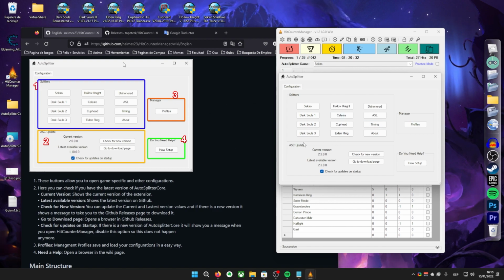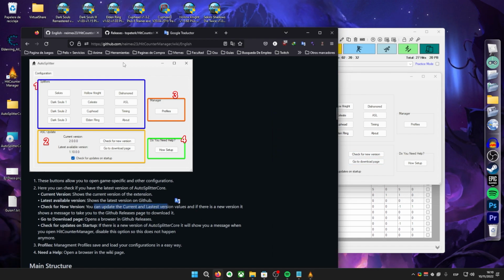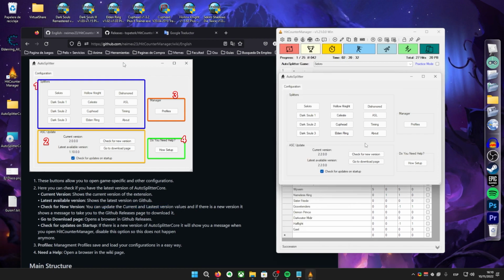Here too it shows the current version and the available version on GitHub. So check this for any new version. Check for new version can update the current and last version values. Check this option if you want a message shown when there is a new version, or uncheck it if you don't want it.